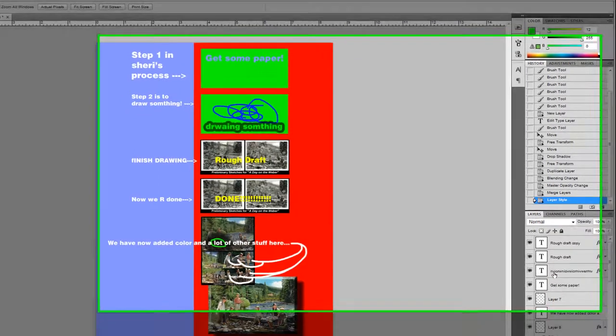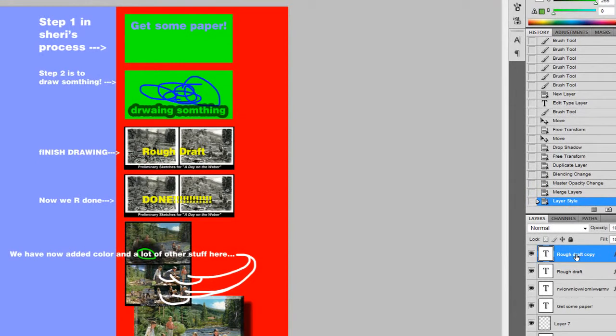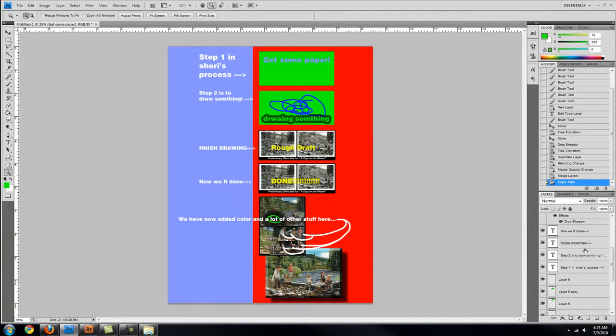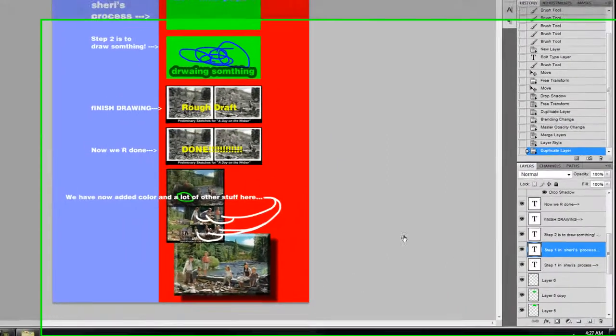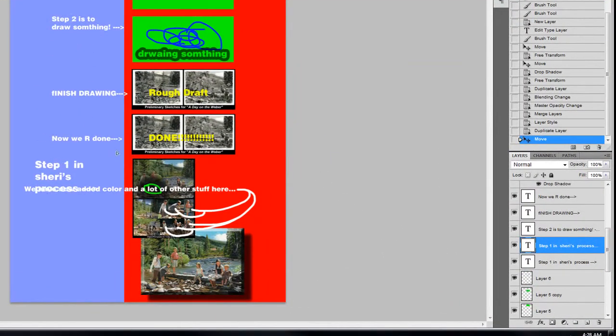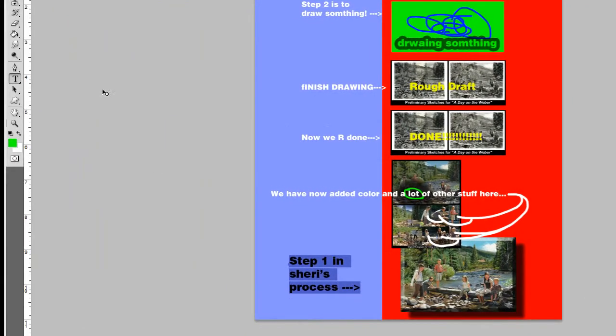Zooming out, we have the final thing that we need to do here. Not rough draft and not done. I want a big text, so I'm going to go find step 1. Drag it down, because I've got a new one here. And I can arrange these to make them in order again if I'm getting confused. And type T for type tool, and go.